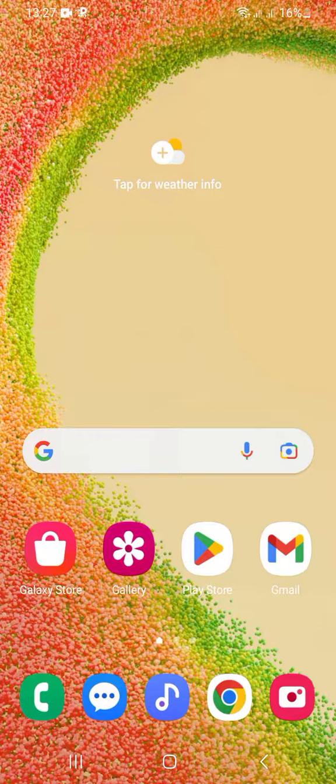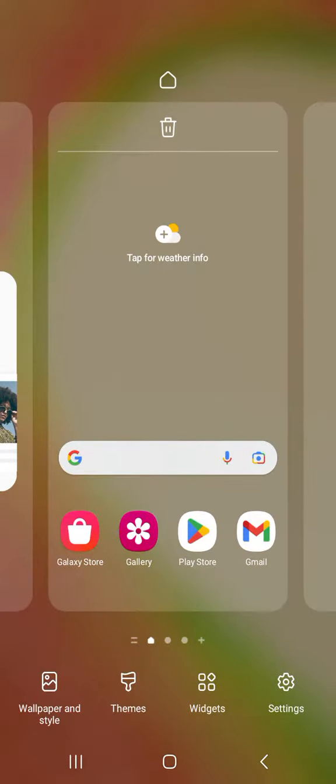This is how you add a clock to your home screen. You're going to touch your screen with your finger and hold until a menu appears. For me, the menu appears on the bottom. Now from this menu, you're going to choose widgets.